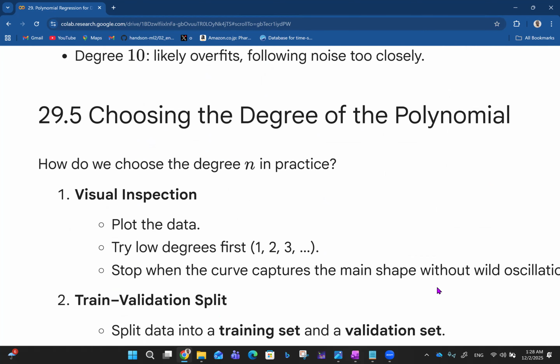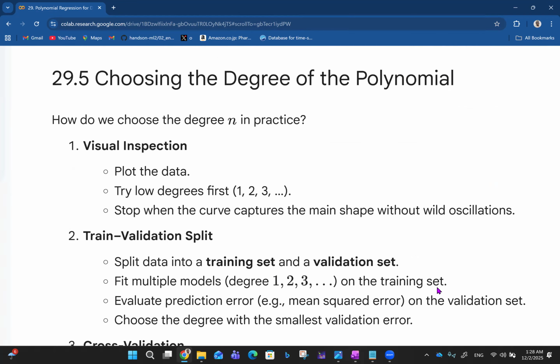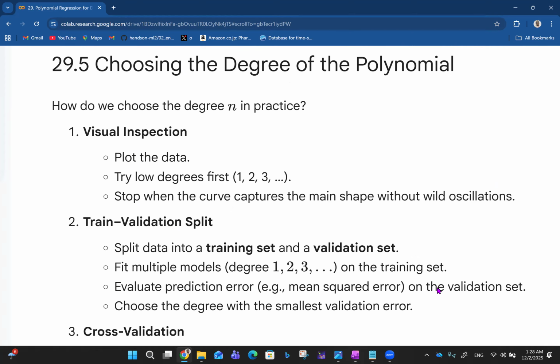Okay. So now the question is, how do you know which degree to choose when you want to do polynomial regression? So how do we choose the degree n in practice? First of all, you have to do some visual inspection. You can do a scatter plot of the data points you have. So plot the data, try low degrees, like you can first try 1, 2, and 3. Stop when the curve captures the main shape without wild oscillations.